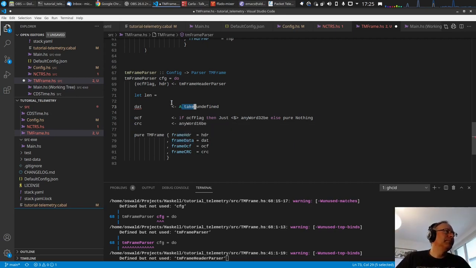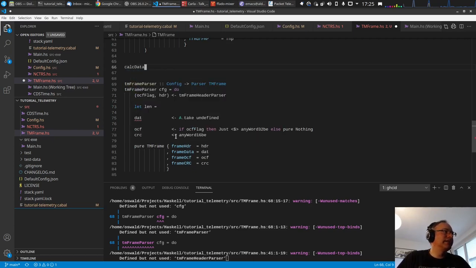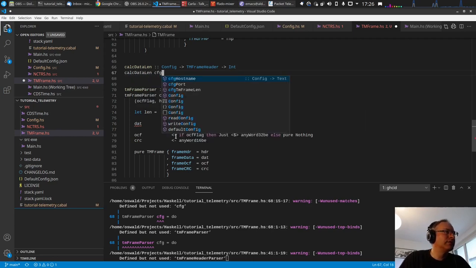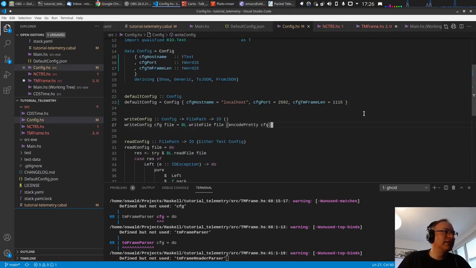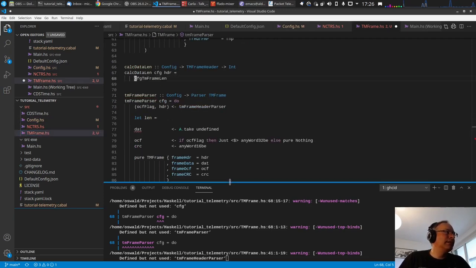So let's just define a function calc data len. It should take the config, it should take the TM frame header. And then it should return an int, probably. Let's have a look. Config header. So we have the whole value defined in the config, the complete len. This is a config tm frame len. So let's just copy that. So we have the complete len config and cast this already to an int.